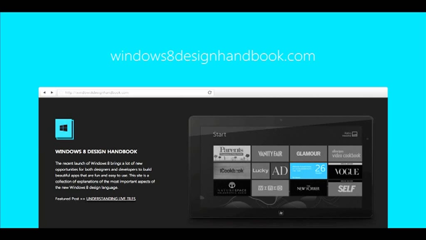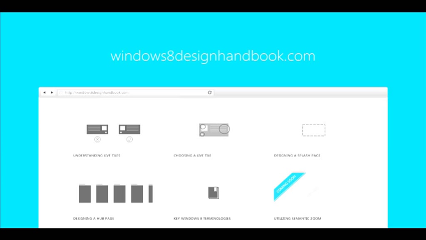It has a lot of do's and don'ts, and we cover a lot of topics, like do's and don'ts for live tiles, what you can do with your splash page. For example, don't put your version number in your splash page. Don't put ads in your splash page. It's maybe very obvious for us, but not all designers are aware that you should kind of comply with the rules a little bit.